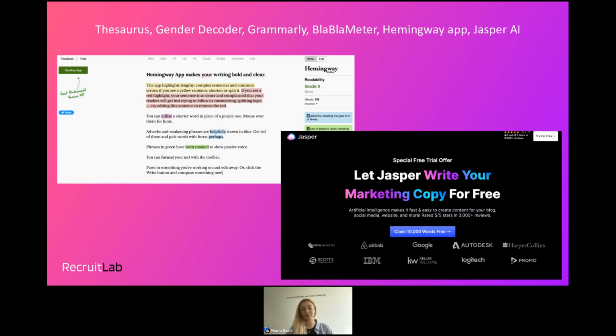This app will help you make your writing more clear. Just copy and paste your text to this app, and it will suggest better wordings, better phrases, and how to write in shorter sentences, for example. There are also more and more AI tools that can help you with your copywriting challenges. So, for example, Jasper, again, you can test it out for free. Copy your text, and Jasper will suggest some other wordings.